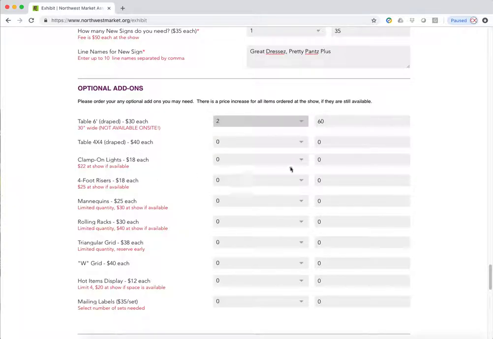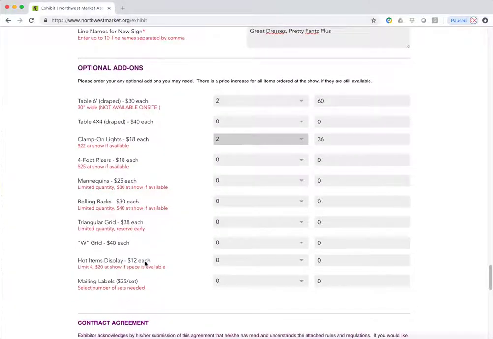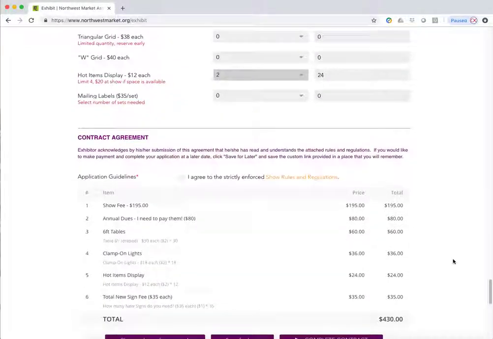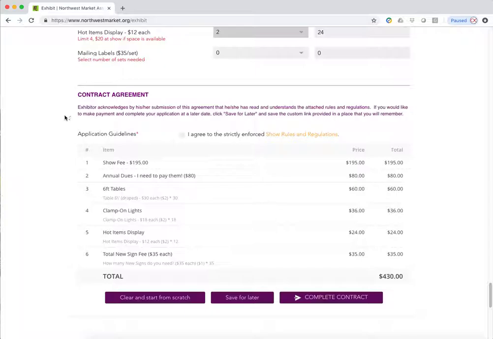Clamp-on lights, say we need 2 clamp-on lights. So you're basically just picking however many of these items that you need from the drop-down menu, and if you don't need anything, you just don't click it, leave it at 0. I'm also going to do some hot items displays. And that's it.